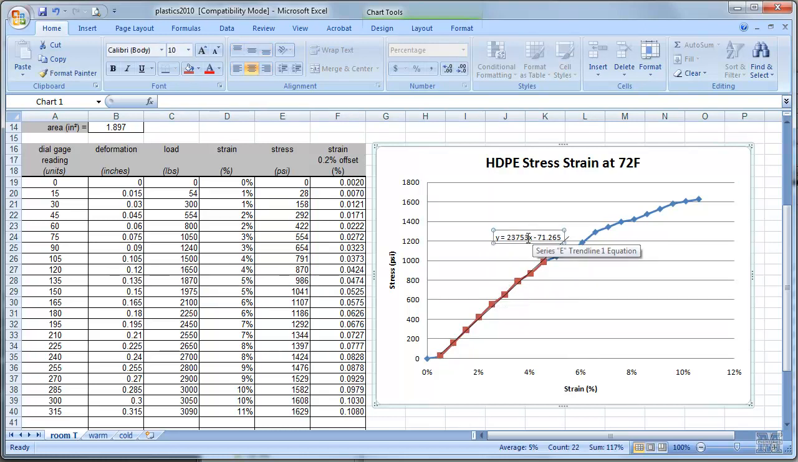And then this is just a text box, so I can take that and edit it. I'll just delete out the intercept, put in the units, right? E, and then probably it's a good idea to cut down the sig figs here, so let's just make that 0. So E is 23,750 psi in this case. Oh, time to save it.